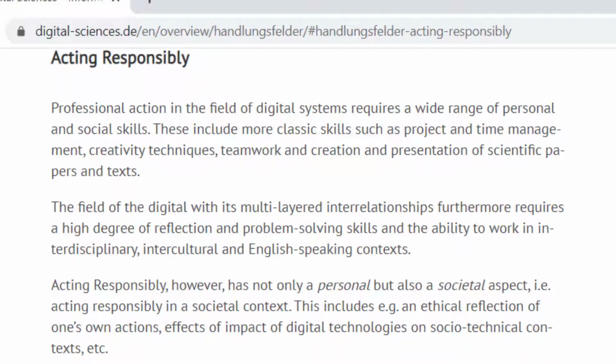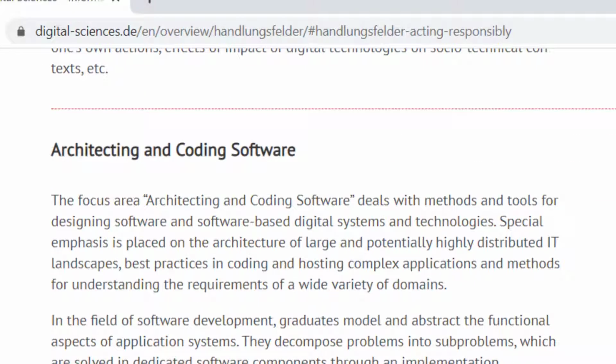field. The next focus area is architecting and coding software, or ACS. ACS means everything dealing with architecture, with coding large software systems, with coding skills, with methods of coding, with different coding paradigms, and so forth.